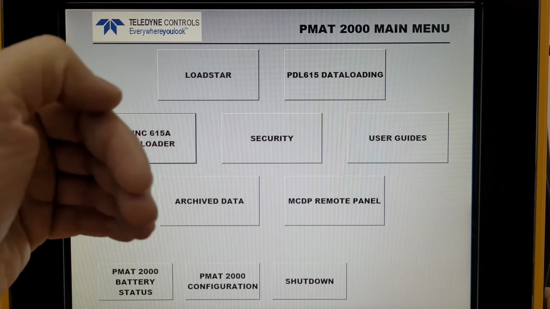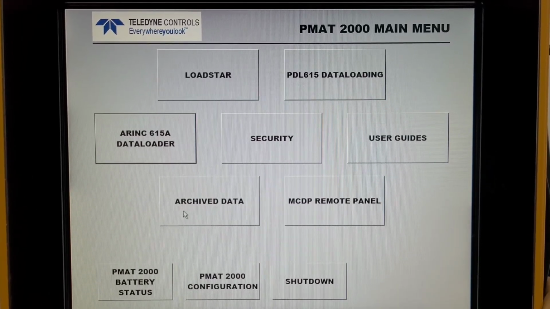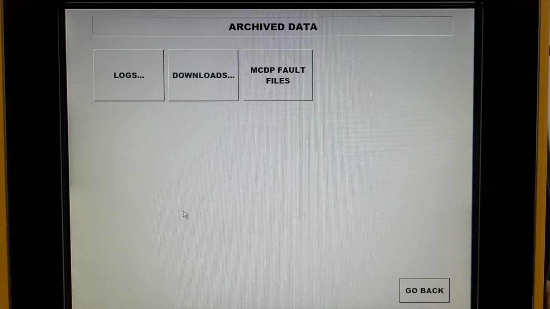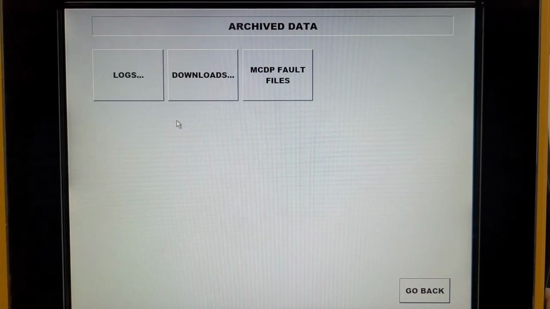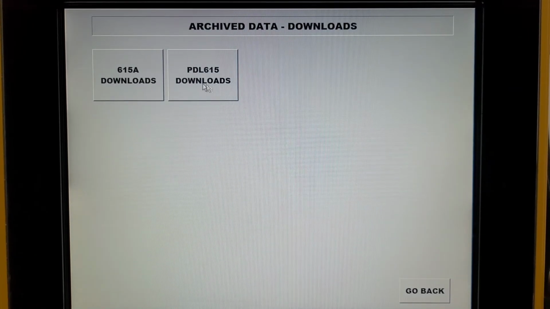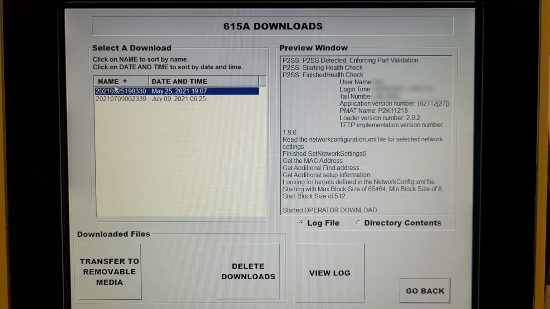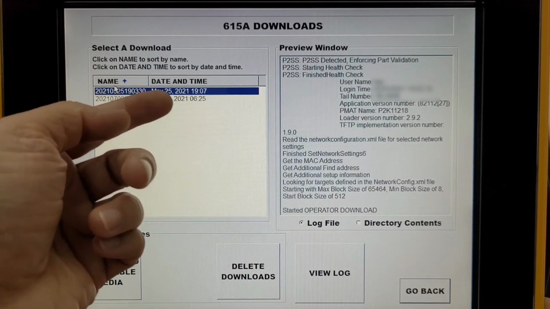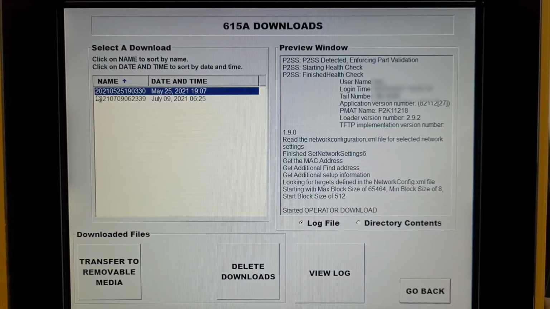Now once the data has been downloaded, upload is finished. If you want to check whatever things the data has been downloaded, we'll go in this archive data. And then here it is showing logs, downloads, and this fault files. So we'll click on download, whatever the download is. Now here it is showing you the file name and the date at which it was downloaded. And here it will be the detail of that file.